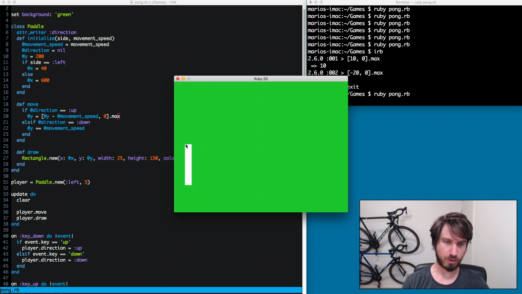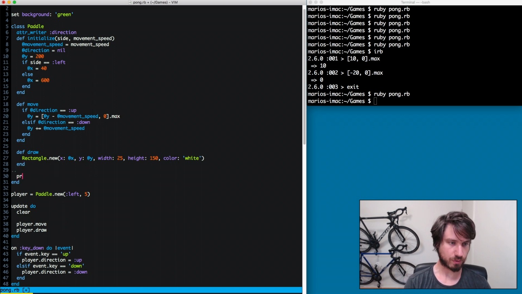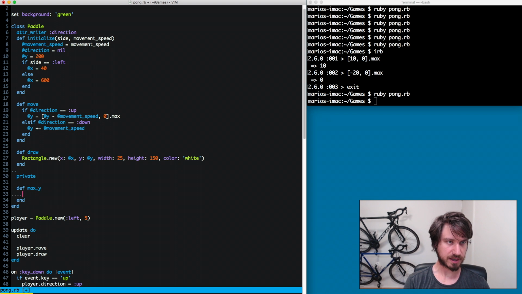Now on the bottom, remember the Y position is here. So we want the Y position not going higher than 480 take the height of this. So 480 take this 150. Here we're going to first create a private method which will record the max number here. So we're going to say def max_y, and it's going to be 480. Rather than hard coding 480, we can say window.height, which should return 480, just because if we ever change it, it's a bit easier for us. And then take the height of the paddle.